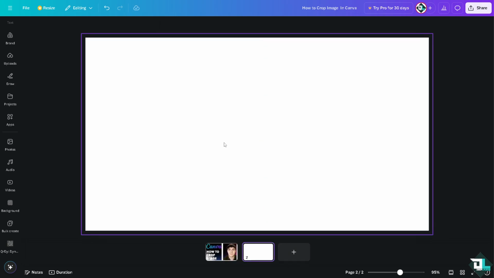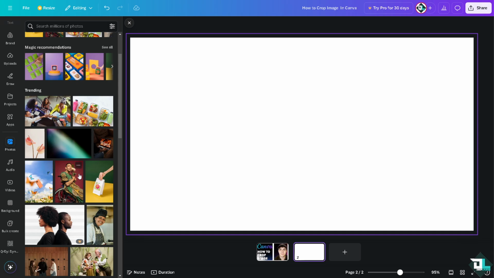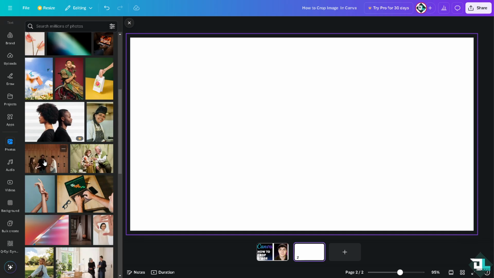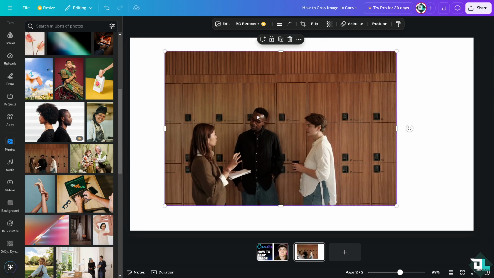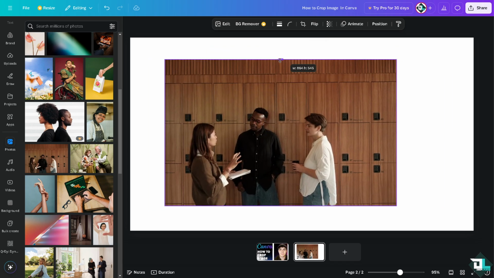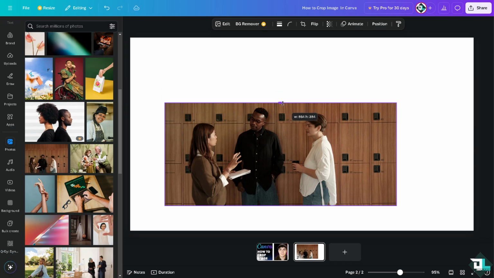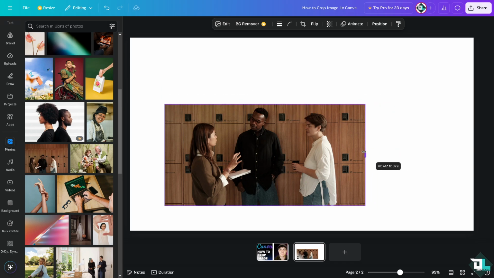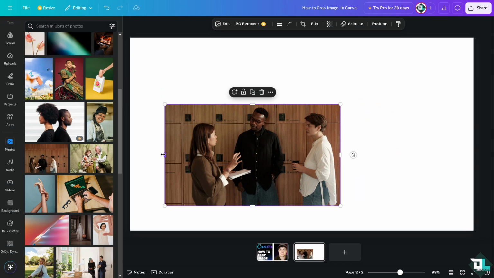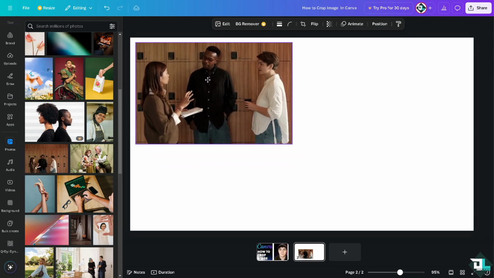I'm going to click on the add a page and I'm going to the photos on the left side. Say, for example, I wanted this specific image right here, but you wanted to focus on the people on the image. Again, similar to the effect earlier, all you have to do is drag this option right here, and you would notice that the image has been cropped to your desired by dragging the corners off your side.